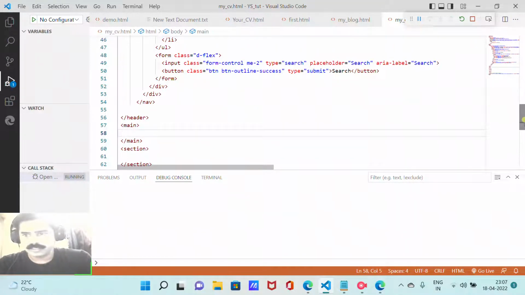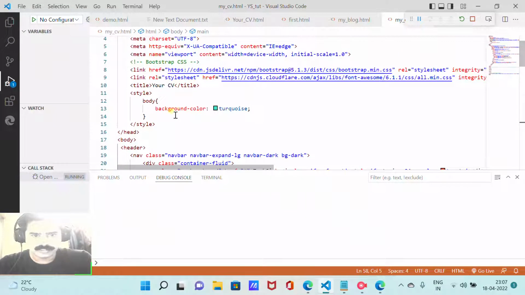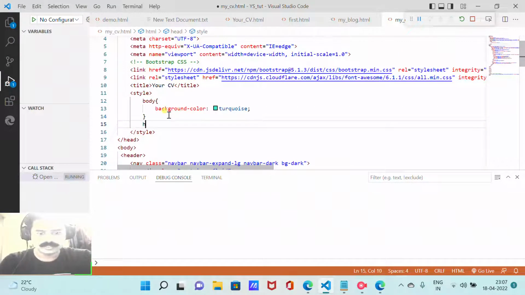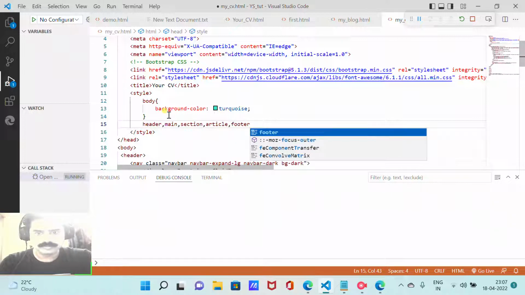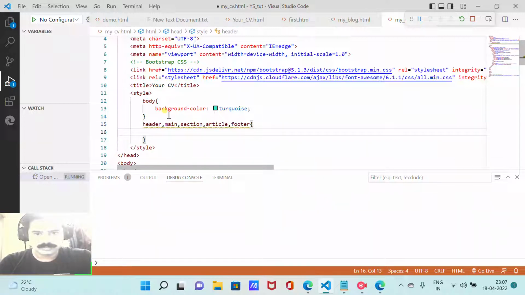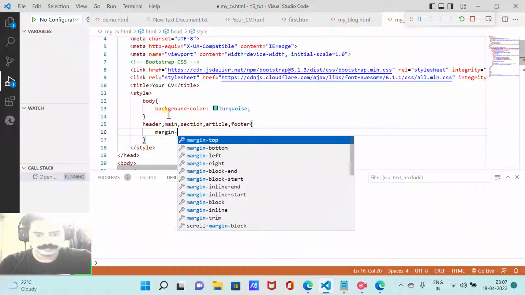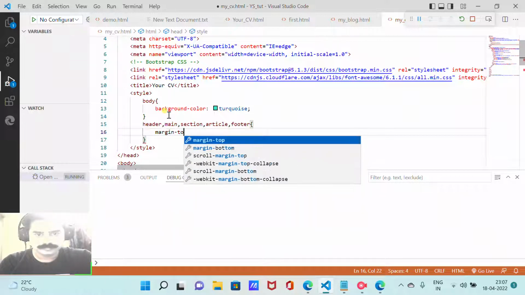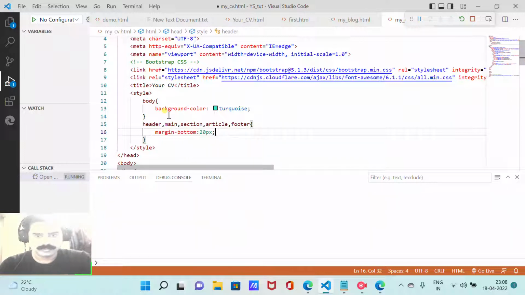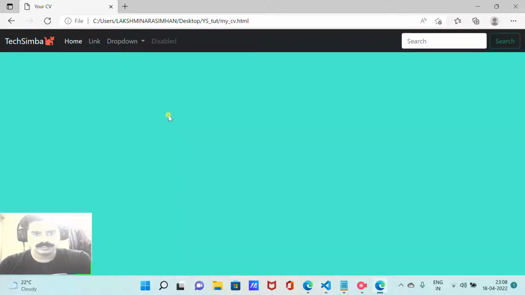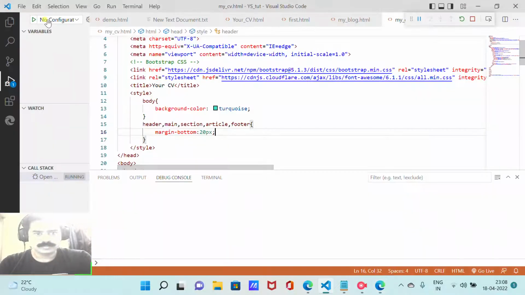Okay, so far so good. So we'll straight away go into the main. And what I'm going to do is I'm going to take a style and put a margin for all these things. Let's see, header, main, section, article, footer. 20 pixel I put. Okay, and then I'll save it, keep it.